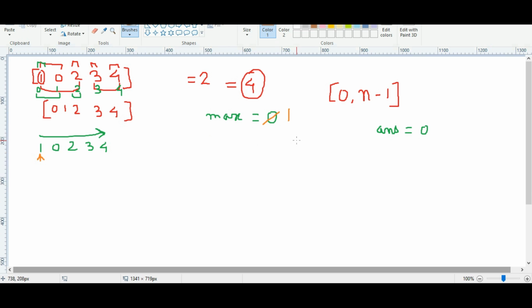Let me write the index here. Currently we are at the 0th index, so I have updated max to 1. Then I will check if our index is equal to max. If index is equal to max, then we will increase the answer, but here it's not the case. Now we move over here, and we see that it's 0. Is 0 greater than max? No, it's not, so max will be the same. Again, we check whether our index is equal to max. Yes, we can see that index is equal to max, so we will update answer by 1.